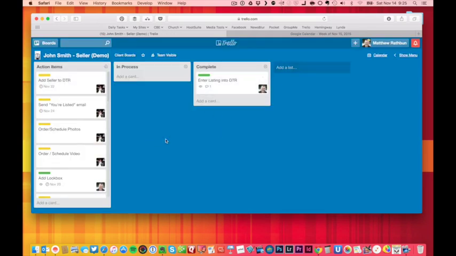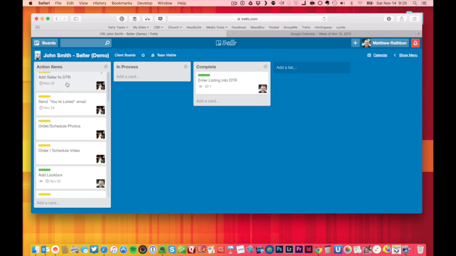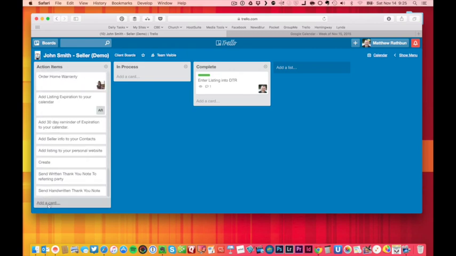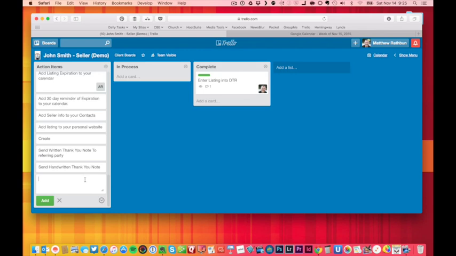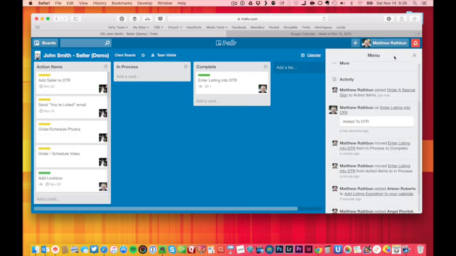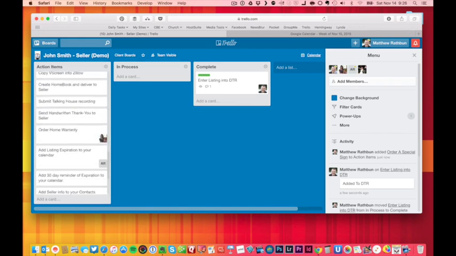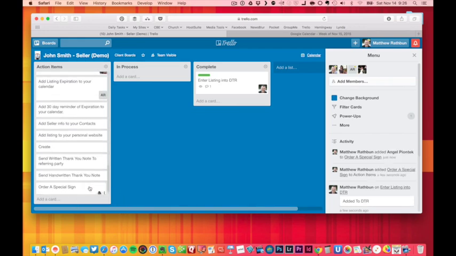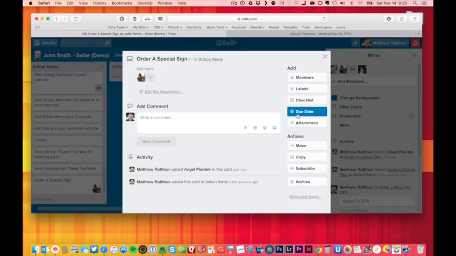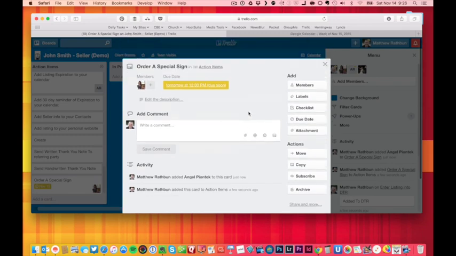That's how we take those long and lengthy transaction things we have to do to add it, and I can go and add a new one to the board. So let's say this is a unique seller, and this one we need to order a special sign. Okay. So to order a special sign, we're going to go back over here to show menu. We're going to go find our team members. This is going to be Angel's job. So we're just going to drag and drop her onto this. And we're going to say we want that due by tomorrow. We hit save.